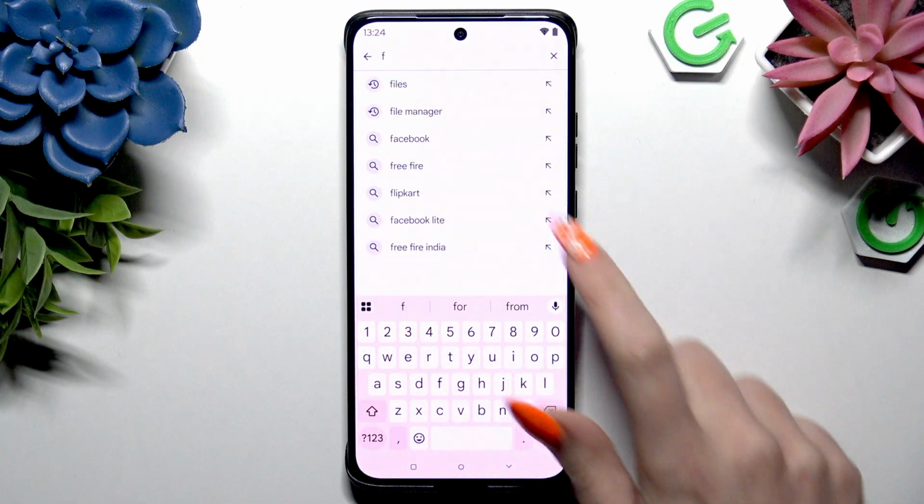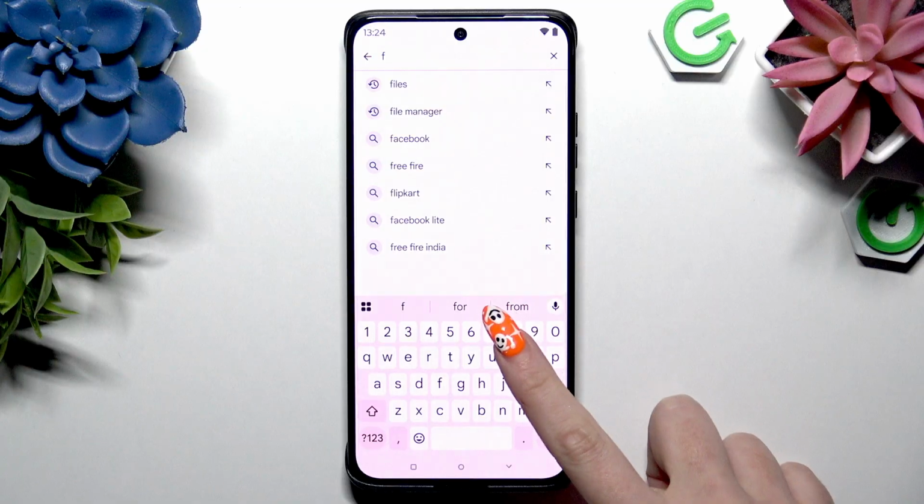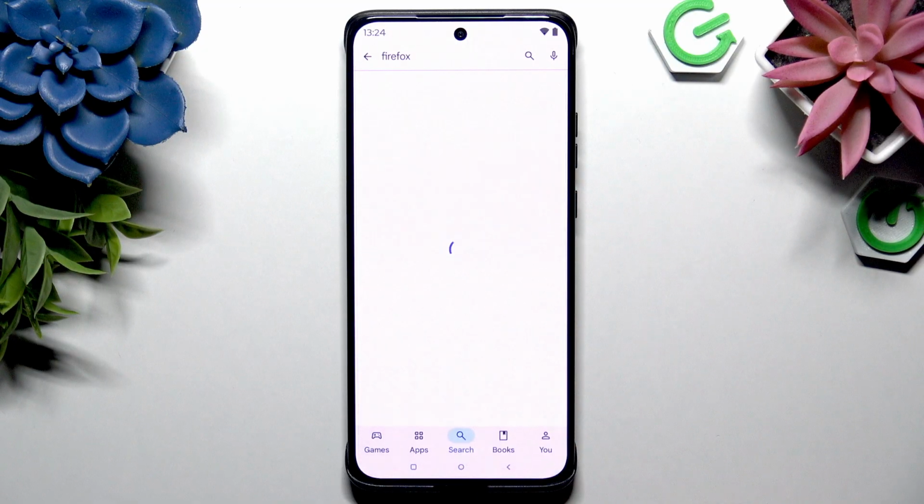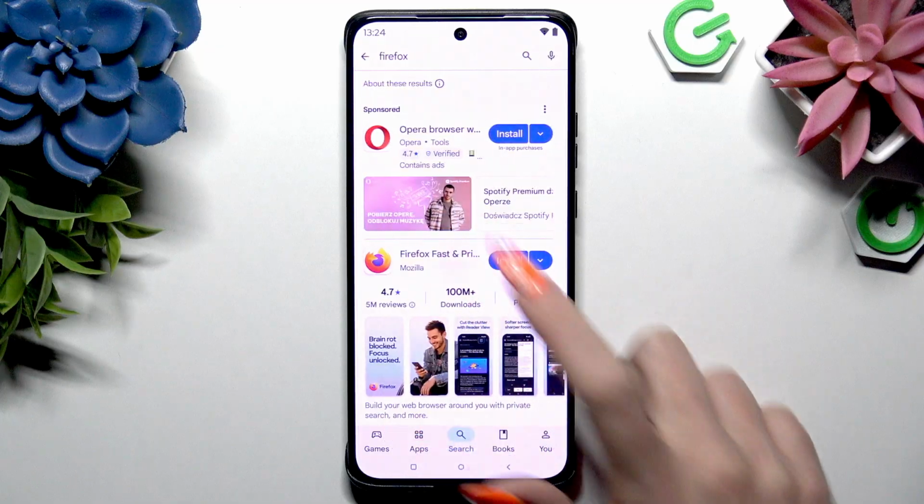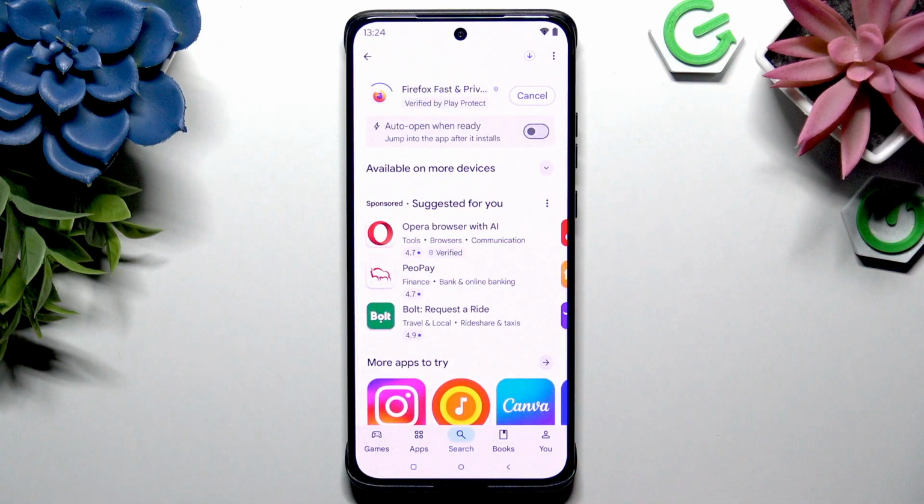I won't change my browser, so let's go with Firefox, just for example. After you download all of your new apps, you can exit Play Store and go into Settings.